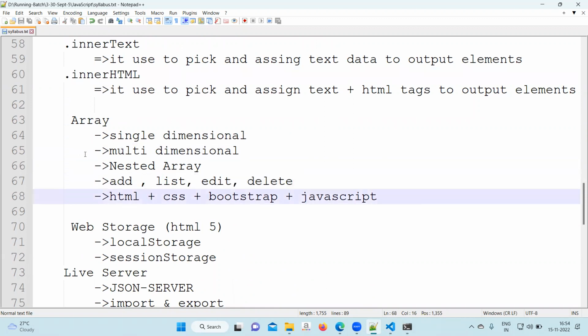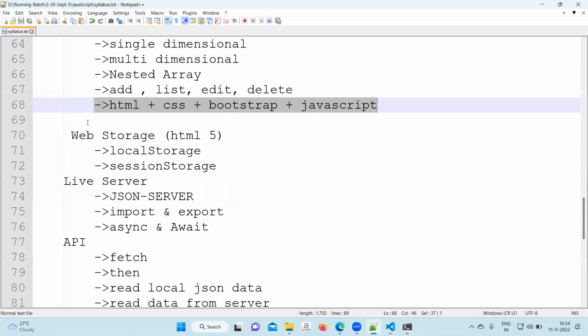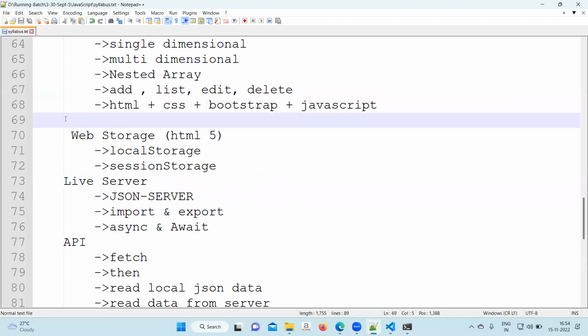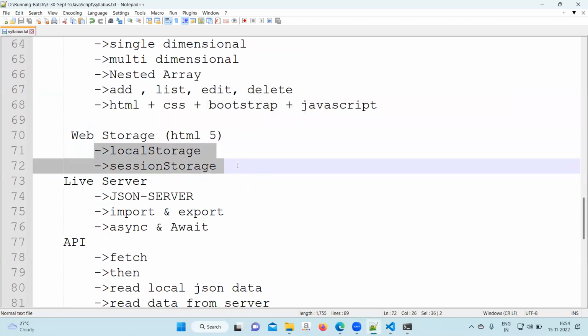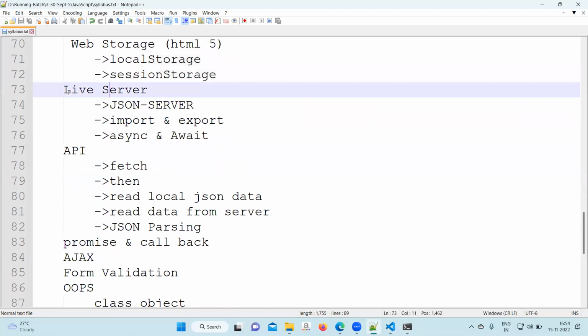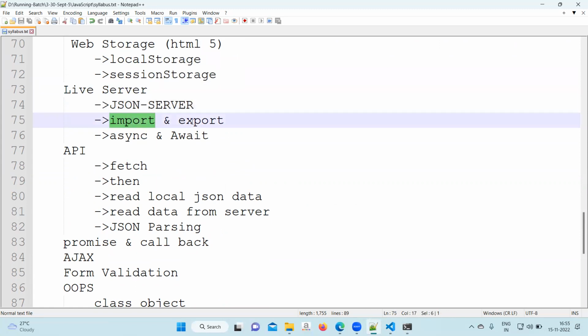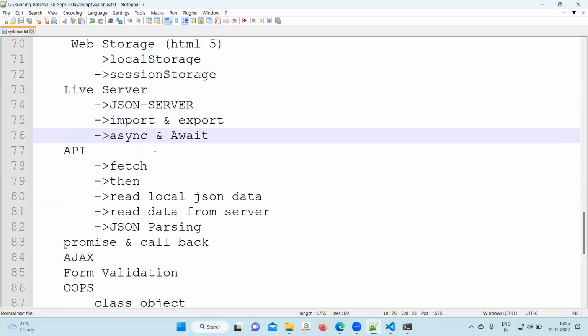Then again, we will be merging HTML with CSS, JavaScript and Bootstrap. Then we'll get some idea on how to store the data in browser. That will happen through local storage and session storage. Next, after that, we have to get the data from the backend. For that, we'll set up a JSON server. In that, we will get to know import, export, what is the meaning, async and await, what is the meaning.